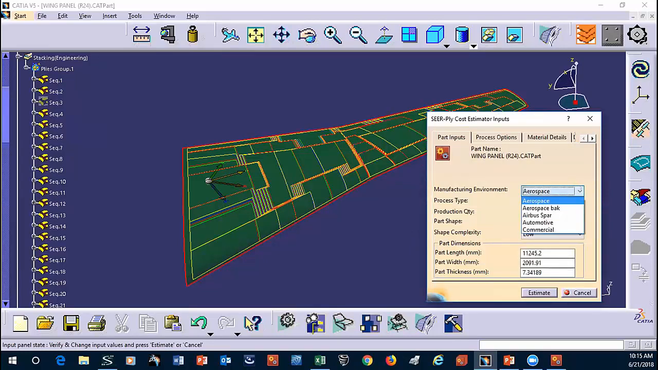Aerospace projects, how you want to build them, handling up being typical, what sort of quantities you want to estimate, what part shape you've got, the complexity. You'll notice that it's already extracted all of the geometry out of the CATIA model.